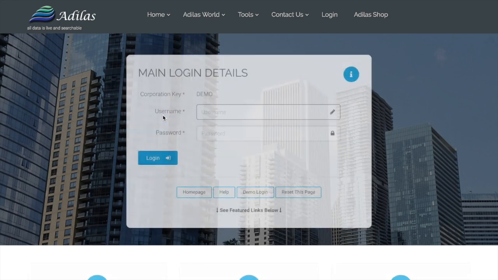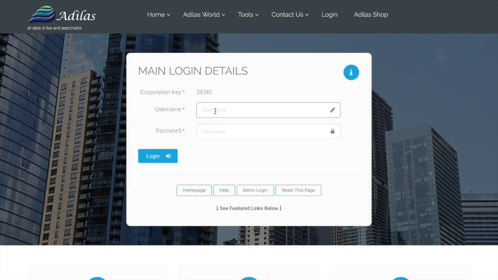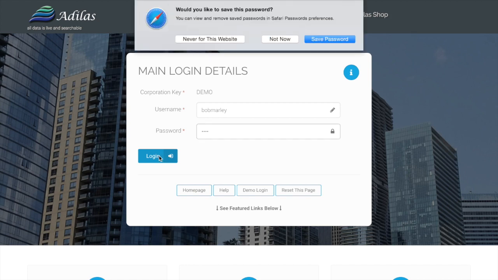You must first enter your corporation key, which is issued by your administrator. This will allow you access to any corporations within your company's website. Select Continue to Login. Next, you will enter your username and password as issued by your administrator and select Login.